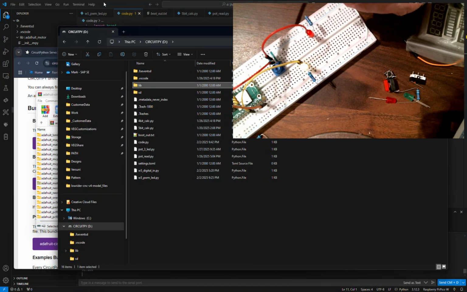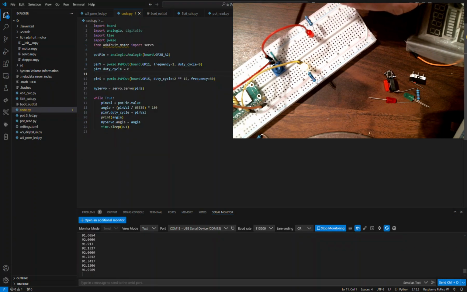Now, one of the things that I noticed, if we look at the code here, is we're saying from the Adafruit motor library import servo. Visual Studio Code is throwing an error about this because it doesn't know about the Adafruit motor. I'll try to look and see if we can add this lib folder to the scan folders that it's looking in, and hopefully we can get that cleared up. But it still works. It just thinks that there's an error because it doesn't know about this lib folder.